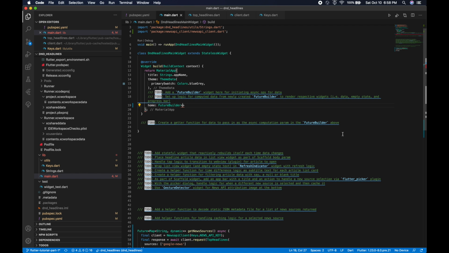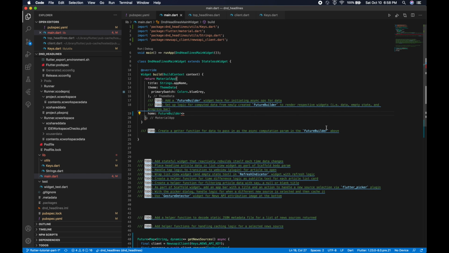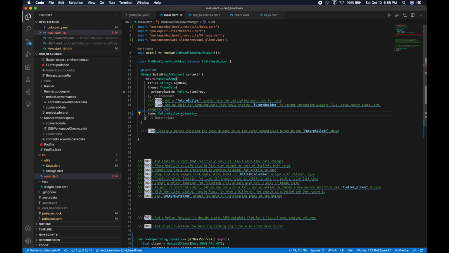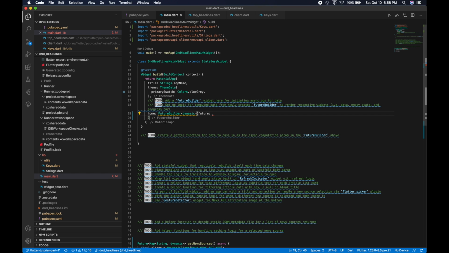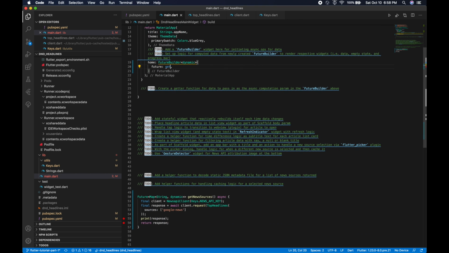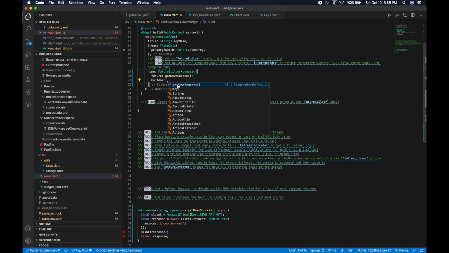Considering we don't have the models created yet to handle the mapping logic for serialization and deserialization, we'll just use the generic type in Dart, which is simply dynamic. Okay, and then we just pass in the respective parameters. In our case, that's the future, which will be the get new sources function we just created, and then it'll take in the builder widget, which we want to actually pass in.